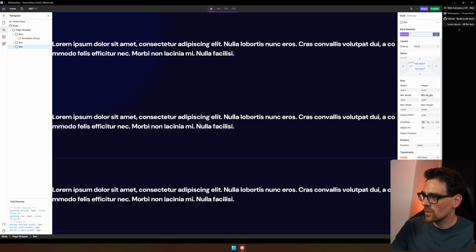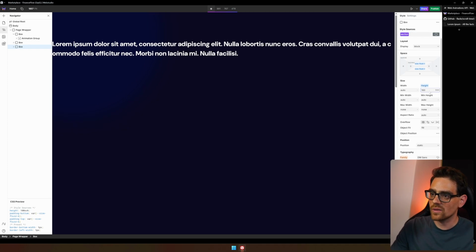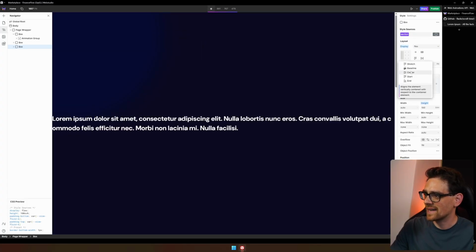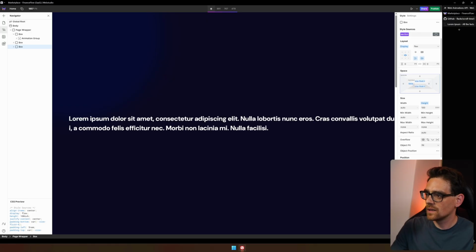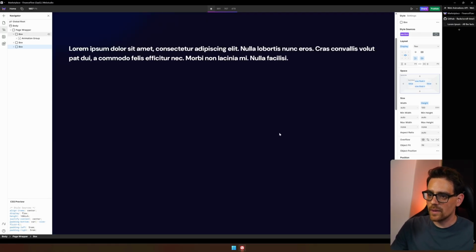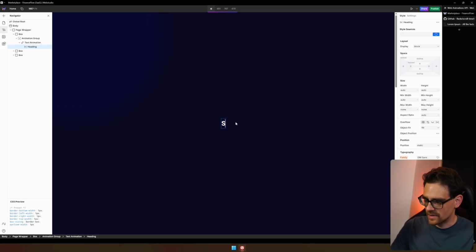So in here, I want my height to be 100 SVH, which is the smallest view height amount that you have available. And then we hit select, flex, center, and let's center it in here as well. And let's add some padding, like 5 rem on both sides, so that we have some nice spacing going on. And there we go, we have our first heading.